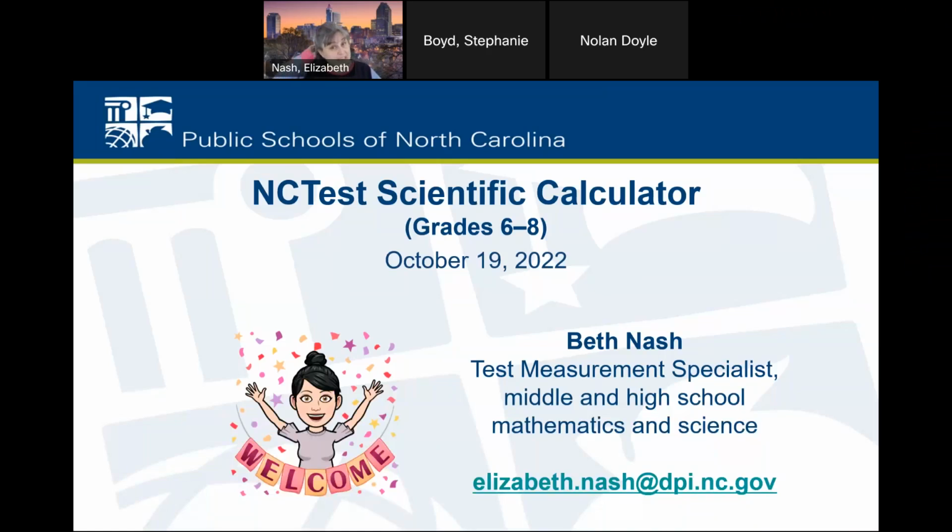Our focus for today is on the scientific calculator, which is what we embed for our assessments for middle school, so 6th, 7th, and 8th grades.